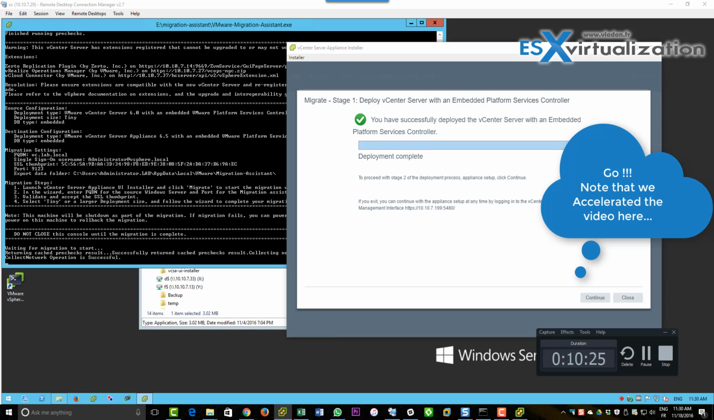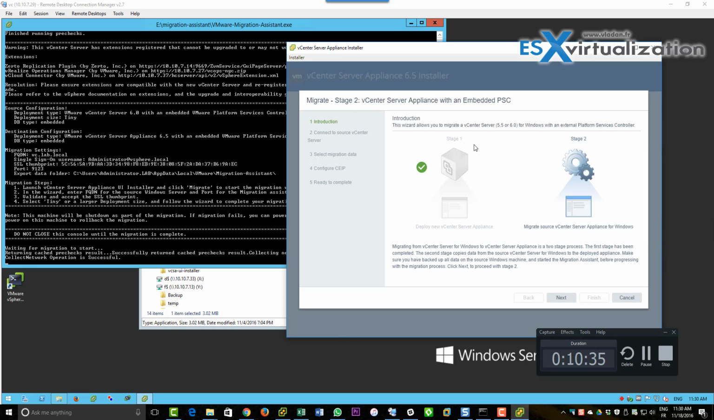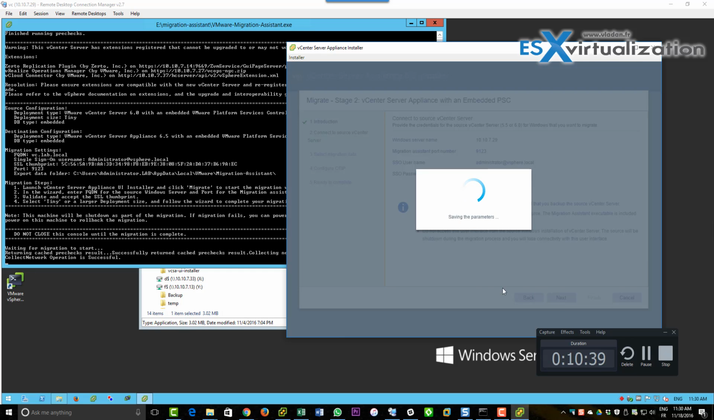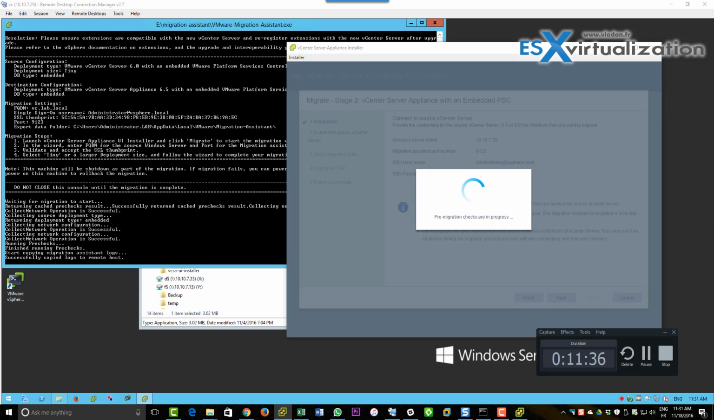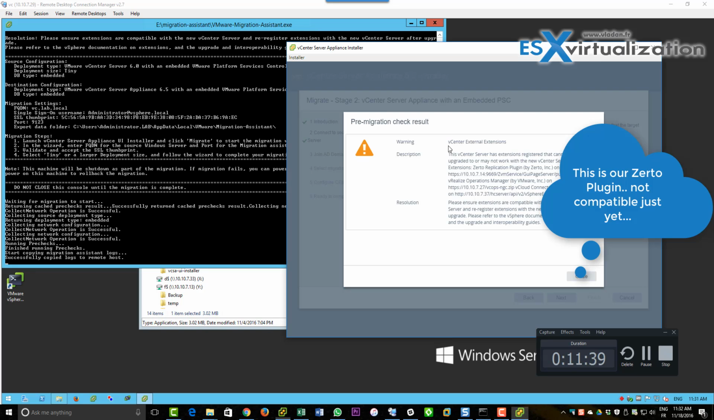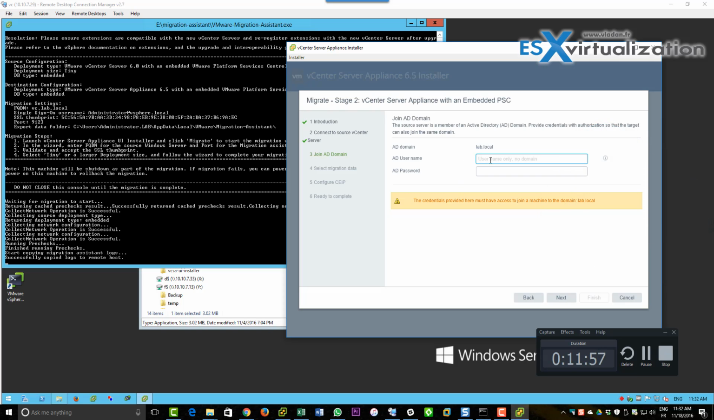What's happening? We just finished the deployment phase. Okay, continue, and then we're gonna do step 2. Step 2, you can do it through the same installer or you can do it through the VAMI via the 5480 port. This is just our Zerto plugin which is not compatible with 6.5, and if you're using Zerto, just make sure that you check with them when their product is gonna be compatible with the 6.5 version.